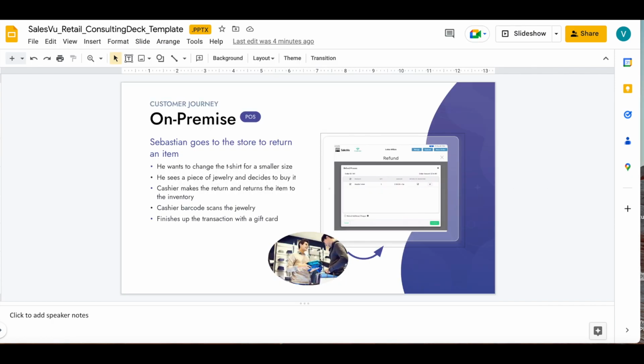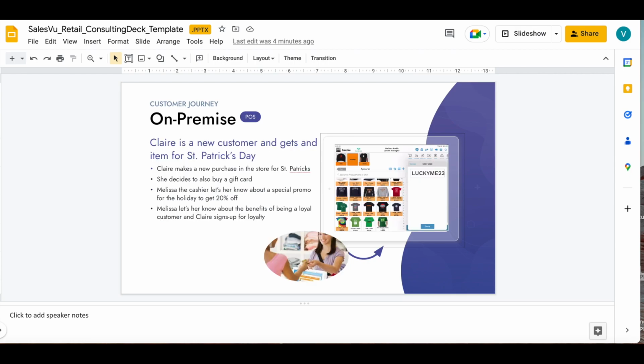Now we're gonna go through the third example. Here we have a new customer called Claire. She is going to the store and she wants to get an item for St. Patrick's Day. She makes a new purchase and she decides to also buy a gift card. Now, Melissa, the cashier, lets her know about the special promo for the holiday of 20% off. And then she also lets her know about the benefits of being a loyal customer. And Claire signs up for loyalty.